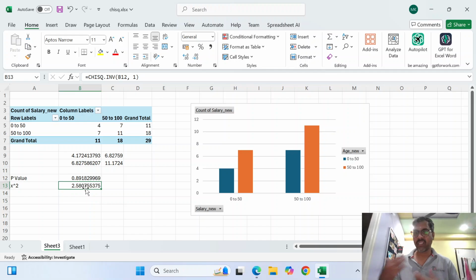Now you can compare this with the critical value at 5% significance level. What is the standard chi-square value at 5% significance level? Then compare this value with that value, and then you can take the decision whether we are really going to reject the null hypothesis. But as far as the p-value is concerned, we fail to reject the null hypothesis, and our decision is that salary does not depend on age, or both the variables are independent of each other. So this is how we take the decisions, by performing the chi-square test in Excel, a spreadsheet application.